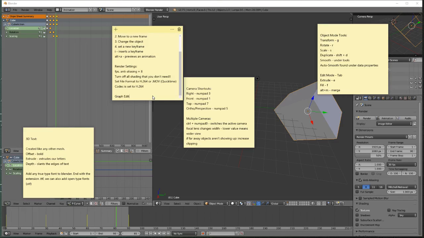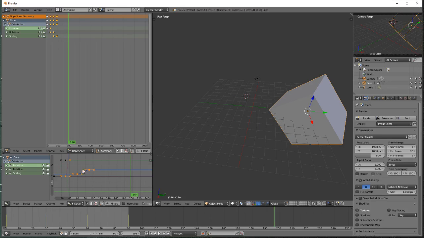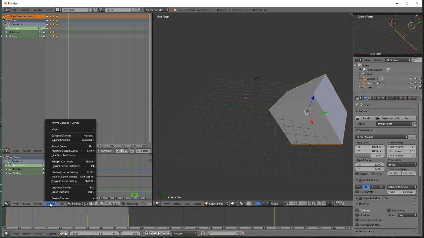Graph editor extrapolation. The way that works is that for any of the curves in the graph that show us there's movement happening, we can create an extrapolation. Basically, it's just going to continue our movement in a particular direction. So I'm going to go to my graph editor, and under Channel, I'm going to go to Extrapolation Mode, and I can choose constant, linear, or cyclic.